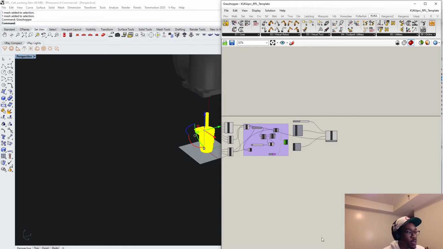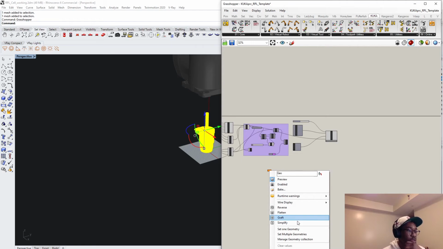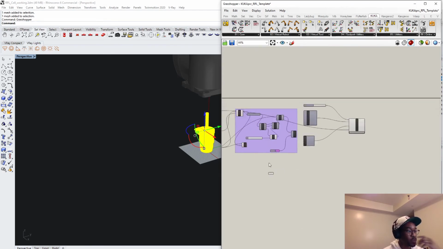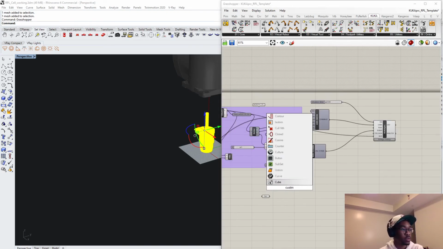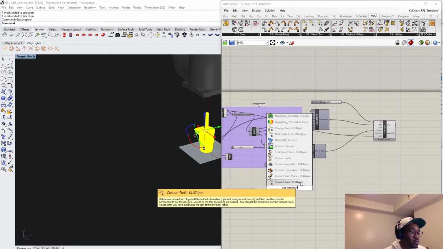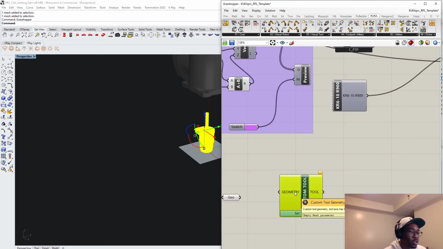Okay. With our geometry still selected, let's open up another geo component and select one geometry, since we know it's one mesh. And we're going to need a custom tool component. So let's just type in custom tool. Bam. So the custom tool component asks for geometry. So it knows it needs a custom tool geometry, and we know it needs to have the tool geometry along the lines of the positive x.